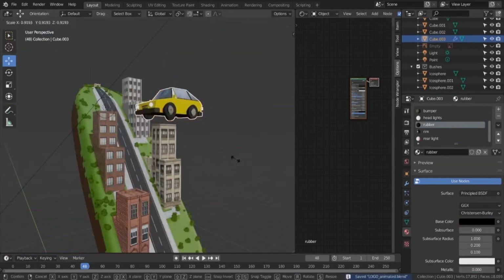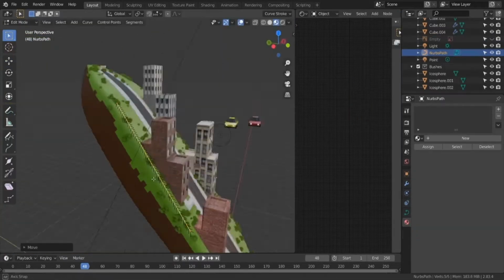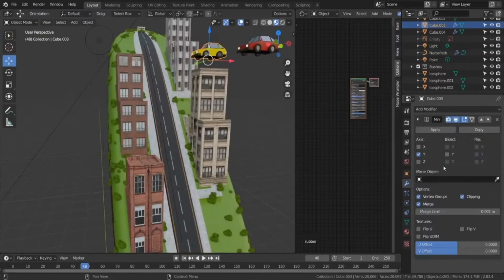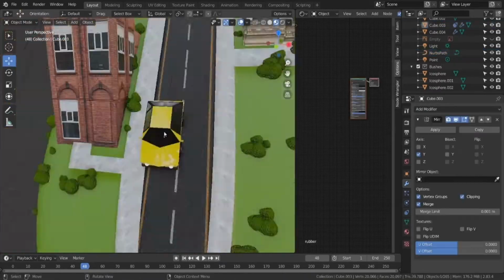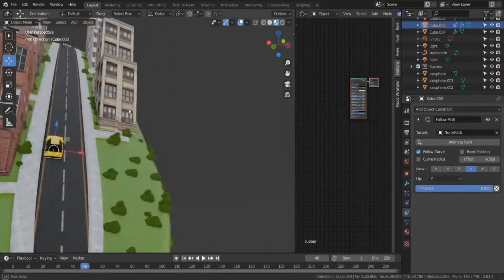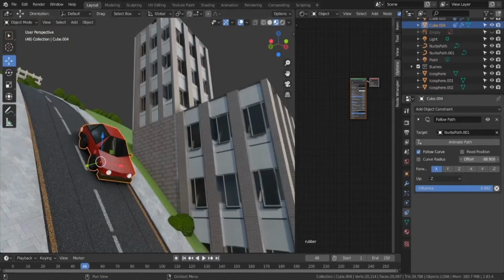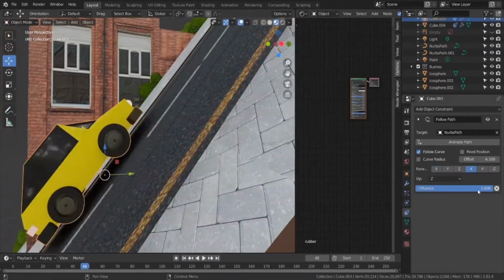Then I duplicated the car and gave it a red material just to make it a different car. Then I inserted a curve and gave a constraint modifier to the car to follow the curve so that I can animate the car moving on the road. I did the same for the red car as well, gave a constraint modifier to follow the curve.